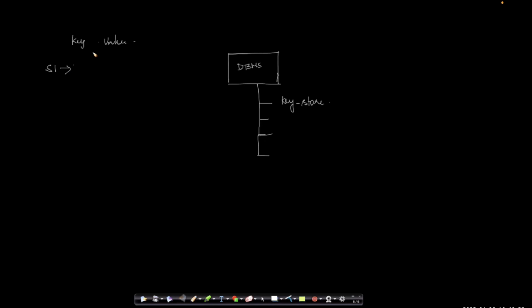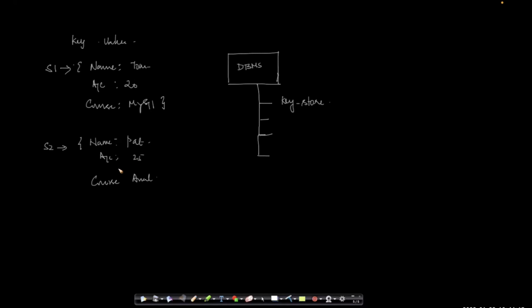So let's say you want to store details about student 1. So you might have a key called name and a value called Tom, a key called age and a value called 20, and a key called course and a value called MySQL, right? So this could be your first record. The second record could have more information or less information. You could have a key called name, let's say Pat, age, course, and maybe you also have information about marks for the student, right? Okay, let's give him 85 marks. So it's not necessary that every record should be of the same size or same data. Whatever information you have about a student, you can store it as a key value pair, right?